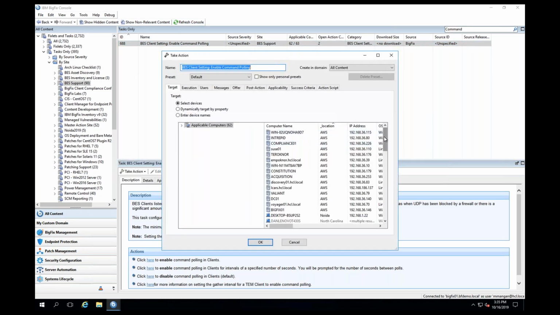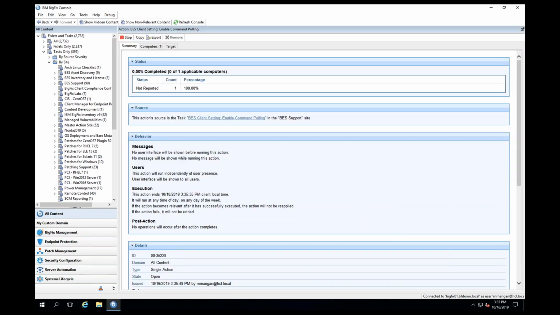I'll go through my list here and I'll go ahead and select, let's say, Matt's MacBook Pro. Go ahead and say OK. And it's now going to go out and tell this machine that it needs to check in with its parent relay or server every 60 minutes for any UDP commands it may have missed.